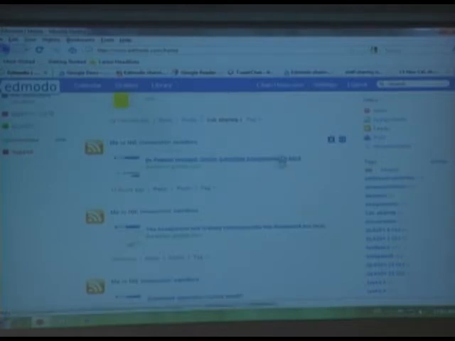So you can import any feed you like. If you have a class blog, you can import the feed from the class blog. Whenever you or your students update the class blog, this naturally feeds into the updates. And everybody who is on this group will see that the blog has been updated. All right.